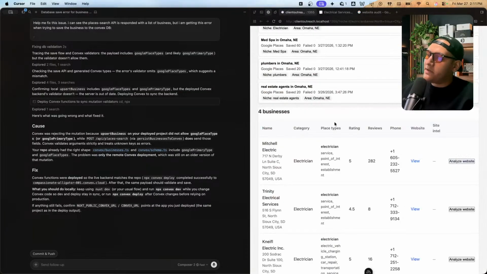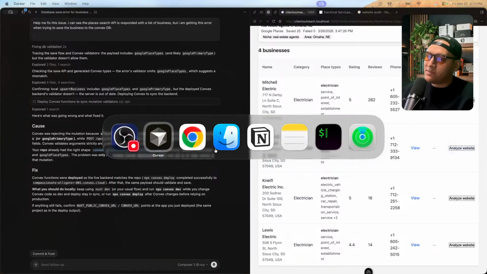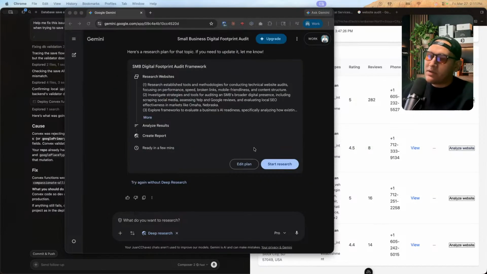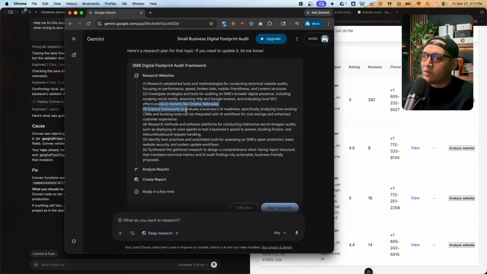Where's she at? Yeah, here. So that when we click analyze website, it will apply some of this research that we're trying to do. Okay, so research. Let me see what it's going to do here. Methodologies for conducting technical website audit, focusing on performance, speed, mobile-friendly content structure, investigate strategies including scraping social media, accessing Yelp reviews, validating local SEO effectiveness, like Omaha, explore frameworks to evaluate business AI readiness, tools that can be integrated for cost savings and enhanced customer experience, research methods for conducting interactive shopper tests such as deploying AI voices to test business speed to answer.